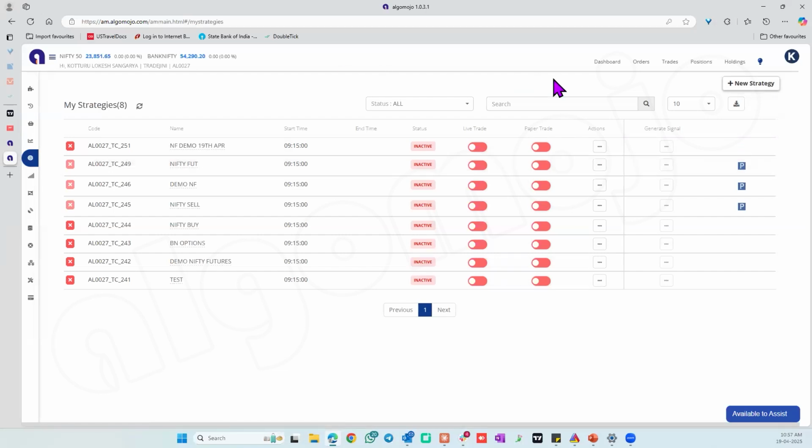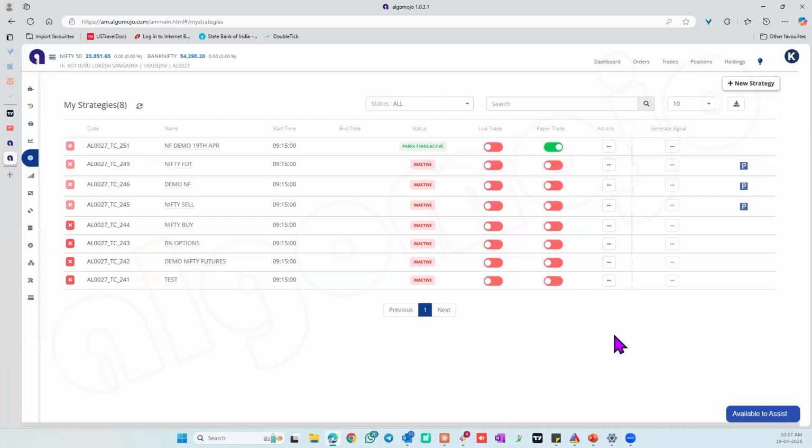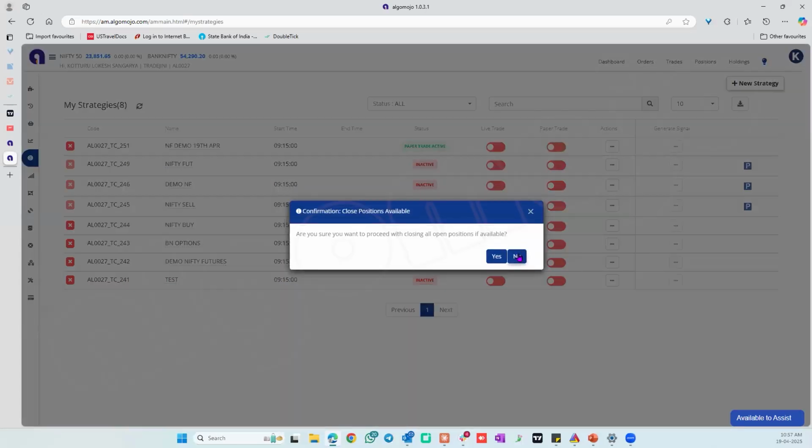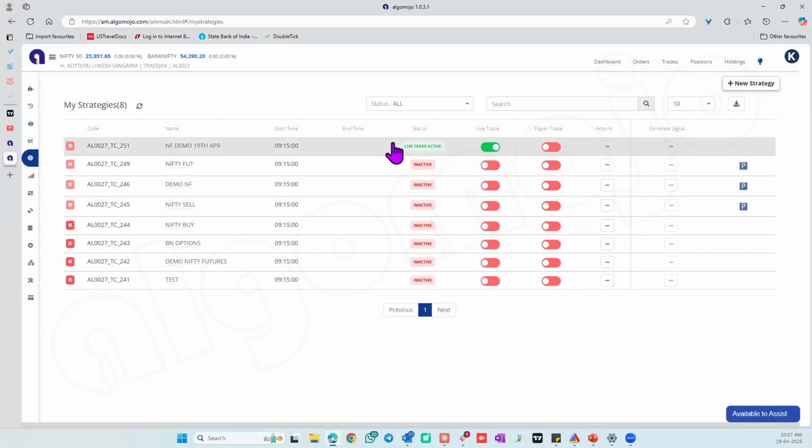So the important thing to note in the morning is that you should log in as close to the market open timings as possible, say around 8:45, 9 o'clock, and come to this page and enable the live trade or the paper trade. That's it. So if you do enable paper trade, it shows you that paper trade is enabled. If you want to do a live trade, then it will show that live trade is active.